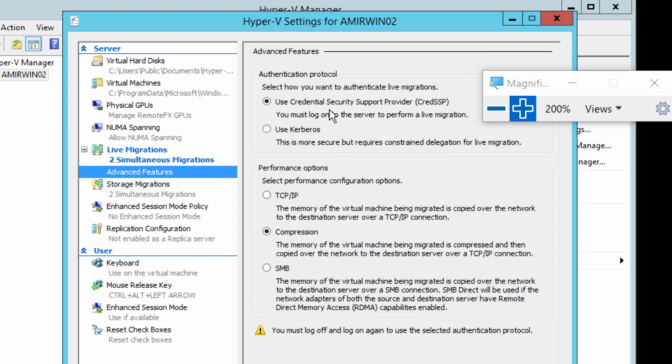Obviously, if you select CredSSP, what it means is you must log on to the server to perform a live migration. So you should be in front of the server, log on. So CredSSP is just you must log on to the server, but you're going to go for Kerberos. So click that, use Kerberos.